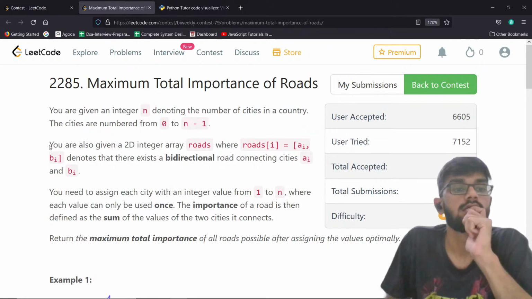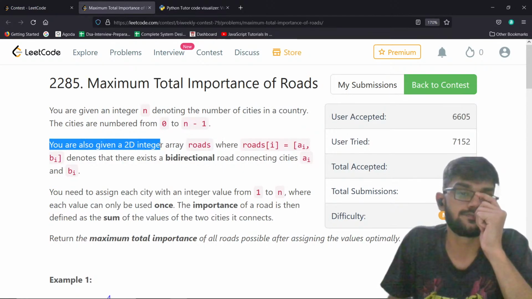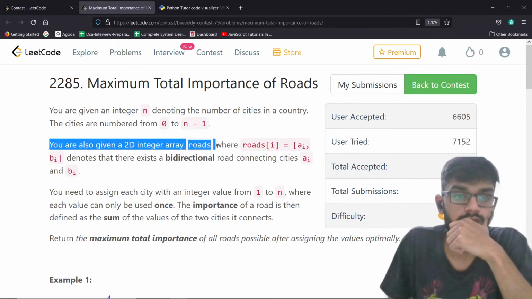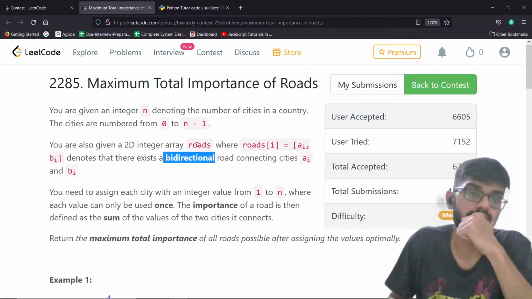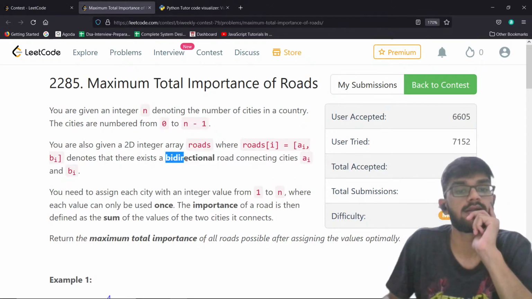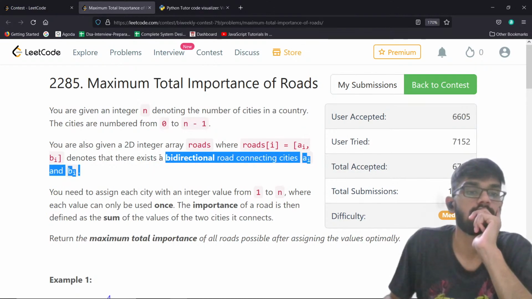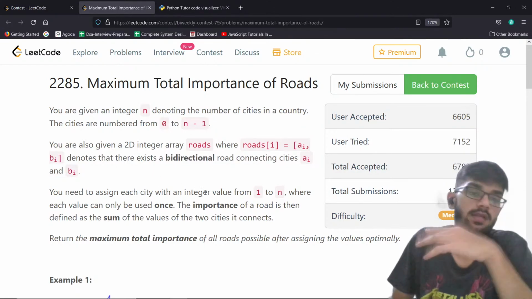Next one. Also going to the back and forth I can go, right? Bidirectional. Bi means both directional, right? Yeah.